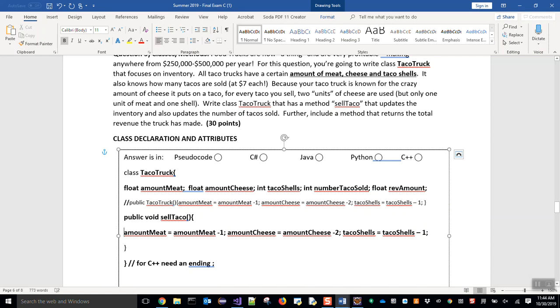It will reduce meat amount by 1 unit, and it will reduce cheese amount by 2 units, and it will reduce taco shell by 1 unit, right? Okay, and in addition to this, it will further include a method that returns, so then okay, now you can have a print method over here. Print.